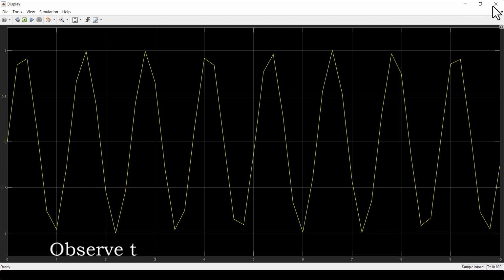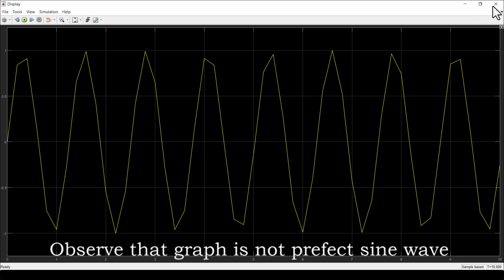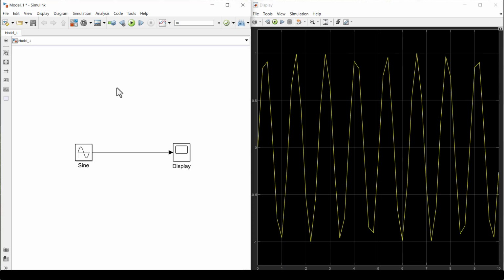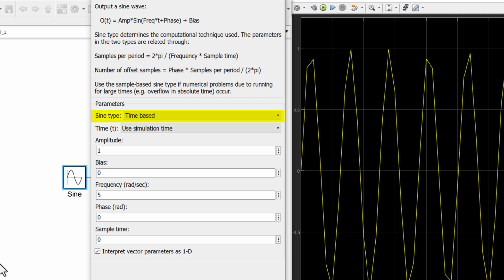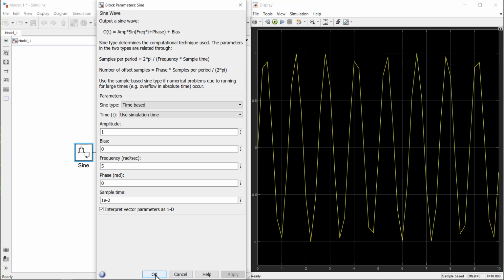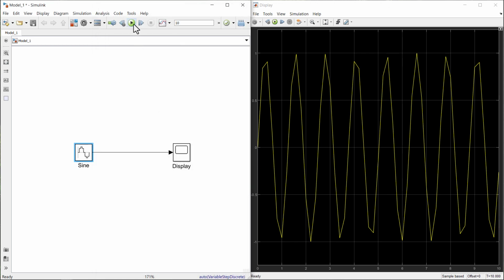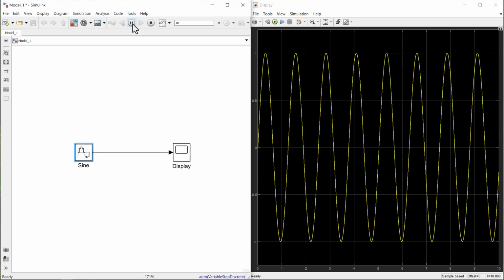It's noteworthy that the sine wave isn't perfect because it is plotted using a limited number of points. To address this, double-click on the sine wave block. Observe that it's configured as a time-based sine wave with a sample time of 0. Adjust the sample time to 10 raised to the power of -2. Run the simulation again, and you'll notice an improved resolution in the sine wave.